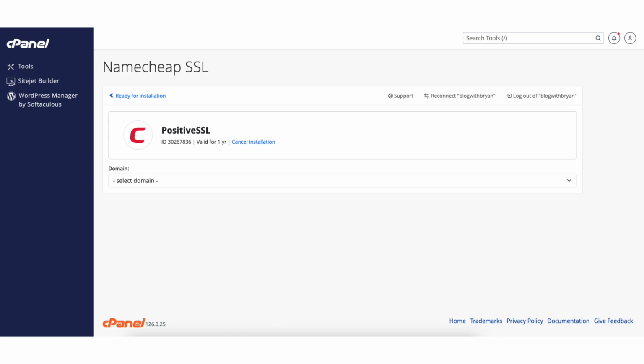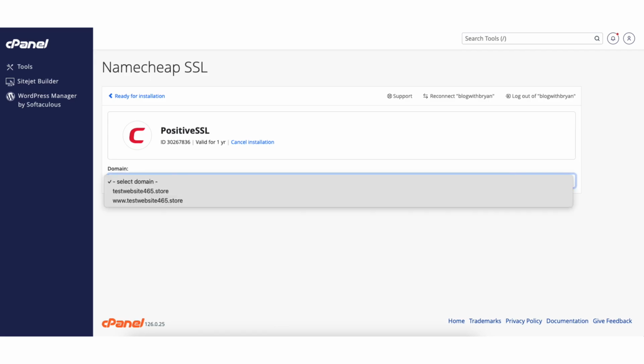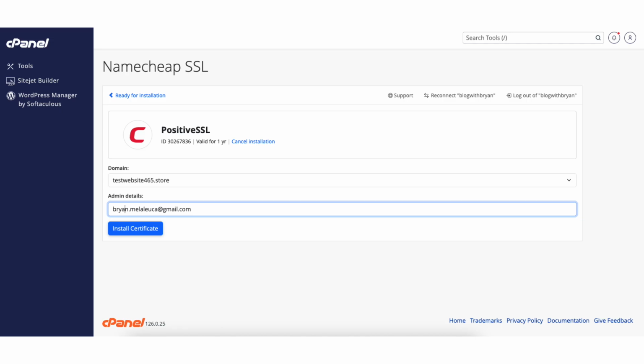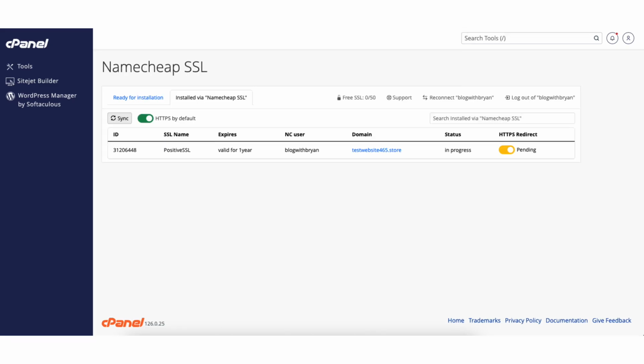Next, you want to select a domain. I'll select the domain here without the www. Next, click the Install Certificate button. You'll now see the HTTPS redirect is showing as pending. It'll just take some time for it to finish installing the SSL certificate for your site. I'd give it a few minutes.